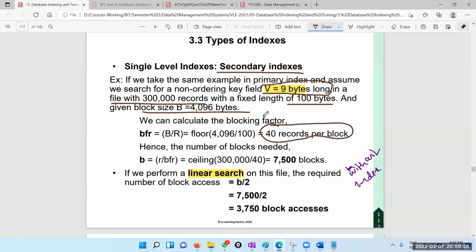So how many blocks will there be? That is 40 records per block, and we have 300,000 records. Therefore, the number of blocks is 300,000 divided by 40, ceiling. 7,500 blocks are there.